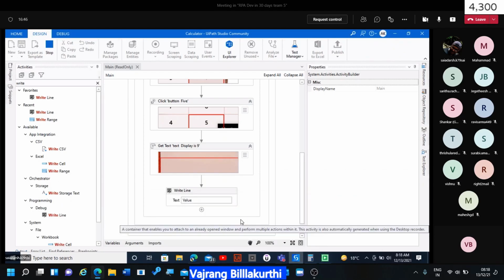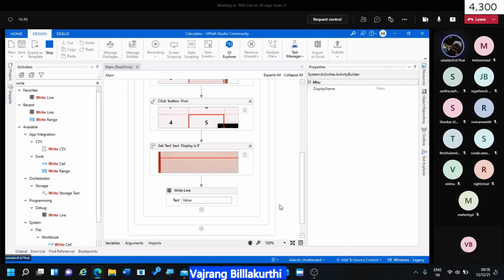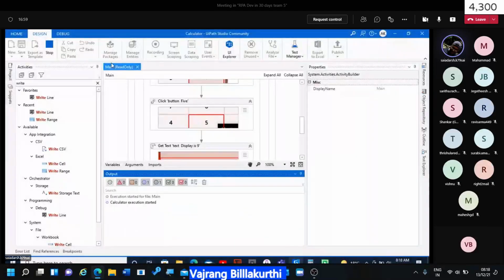There is no value that's printing out. You haven't clicked equal to. Click on equal to and then get the value.